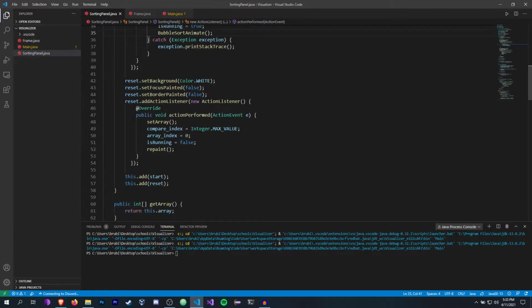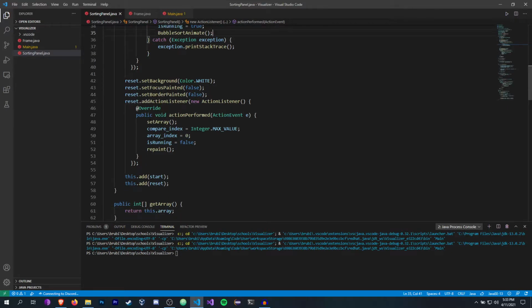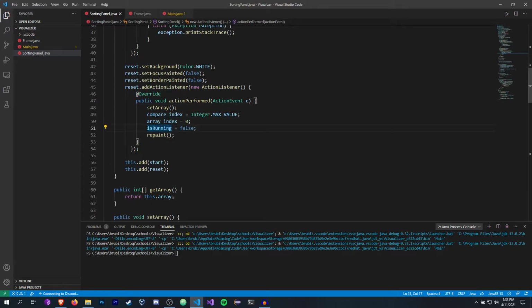The reset button functions the same way. If you hit the reset button, it's going to generate new values for the array. It's going to redeclare these indexes here. It's going to set isRunning to false. This is important because when I didn't have this, it would give me an array out of bounds error because it kept going through the algorithm, and then it repaints all of it.